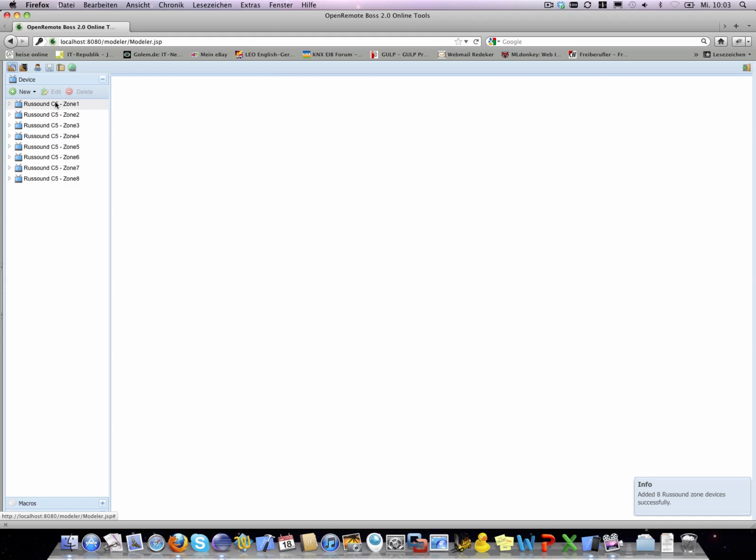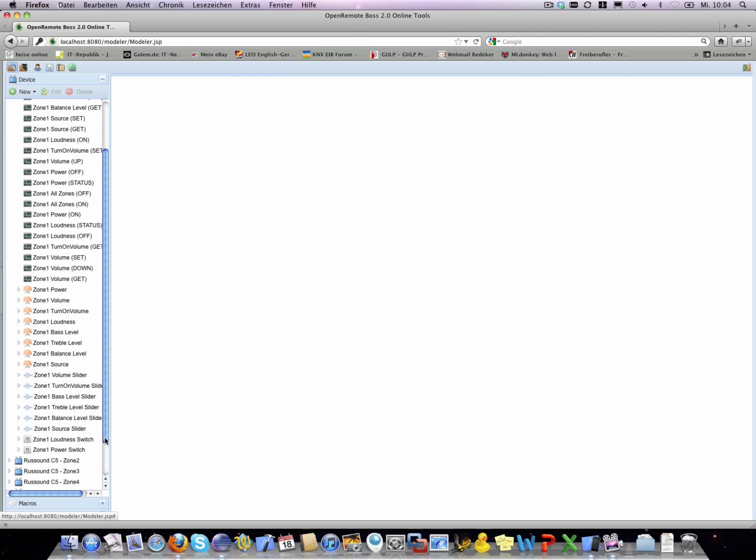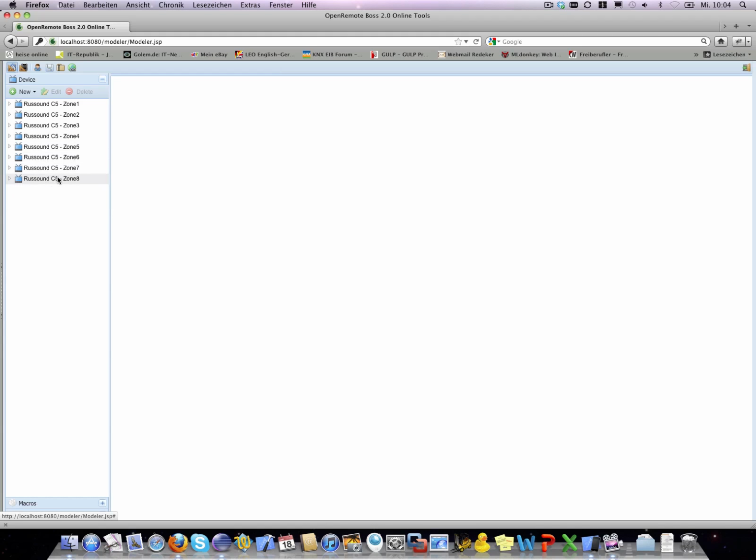If you finish, you see here all of the needed commands are generated for each zone of the Russound controller. We have a device and each device contains all the commands for the zone, all the sensors, all the sliders and the switches. I have this separated into devices for each zone. Otherwise, if it's just one device, there will be a lot of objects within it, so this way it's a little more organized. So we're done here.